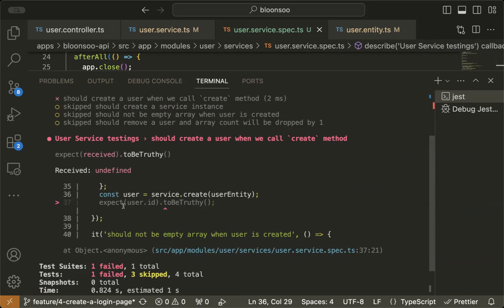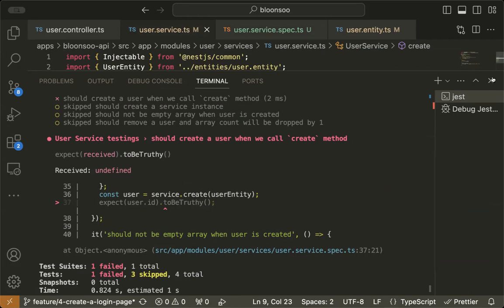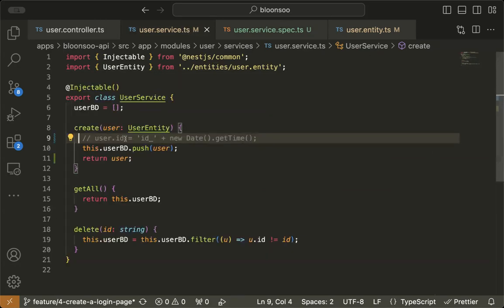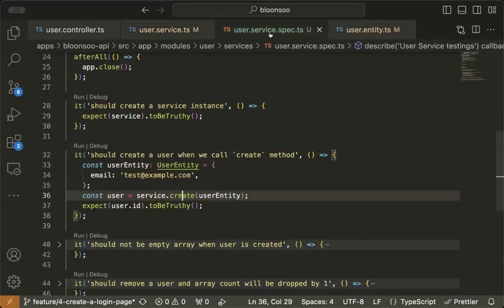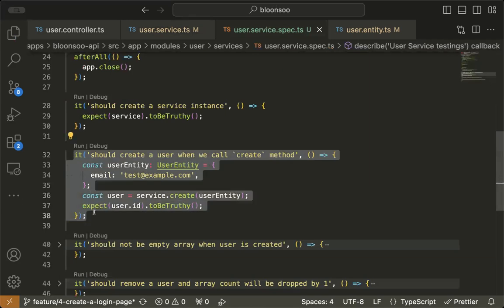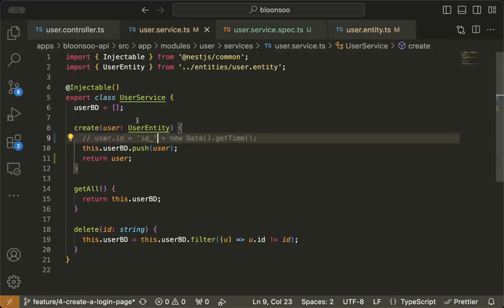That means we are expecting user ID to be truthy, but for some reason someone in our team, by some mistake, has changed the logic. The ID is no longer being set up, no longer working as expected. Then all of a sudden, the test case fails. So before we give this to our customers, we run our test cases and we find out that one test is failing. When we look at the test case, somebody has accidentally commented this out.